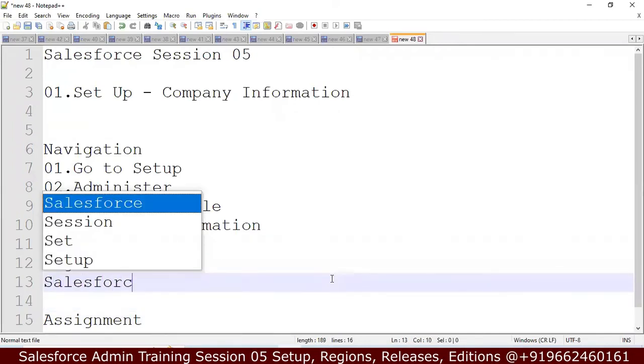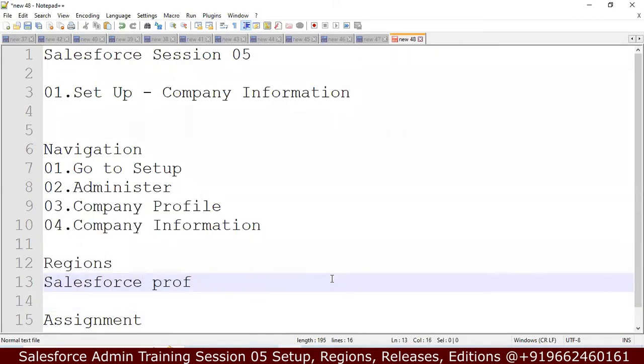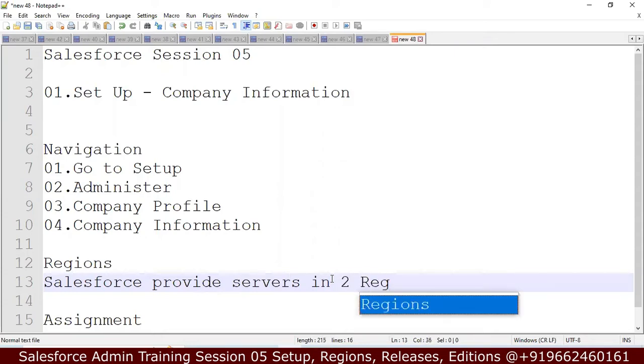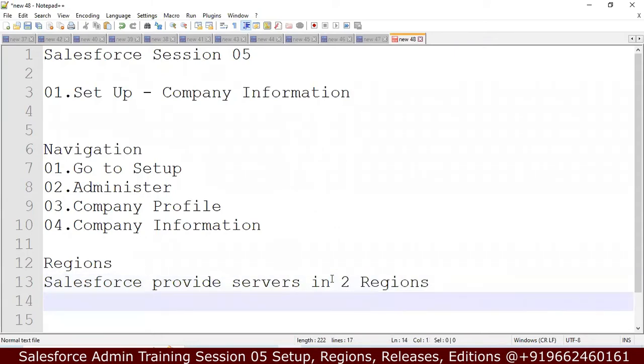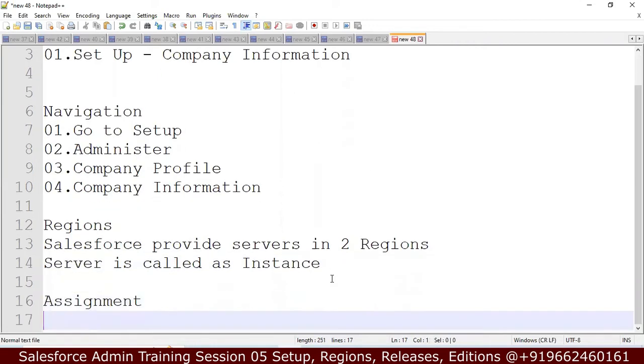Salesforce provides servers in 3 regions. These servers are called instances. We don't call it a server, it is an instance.